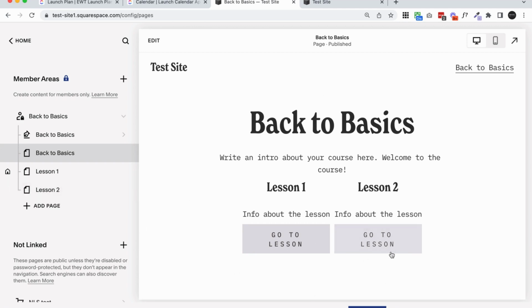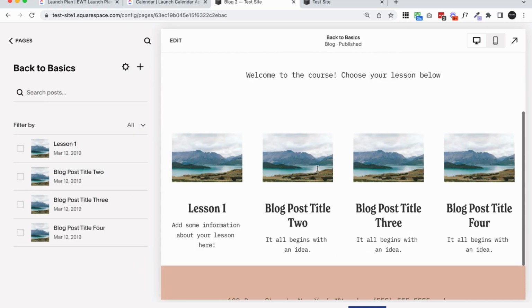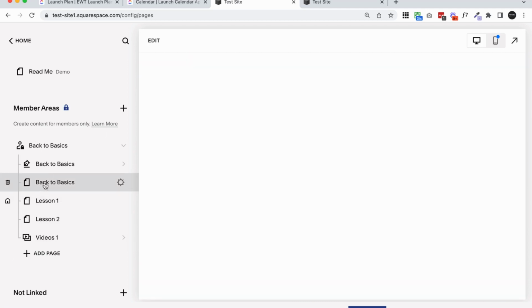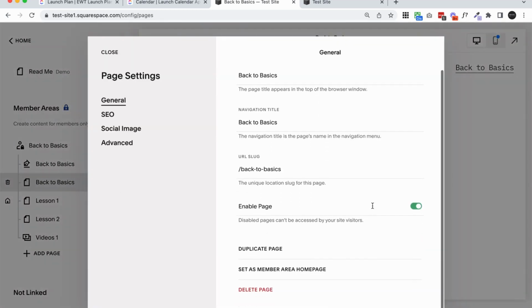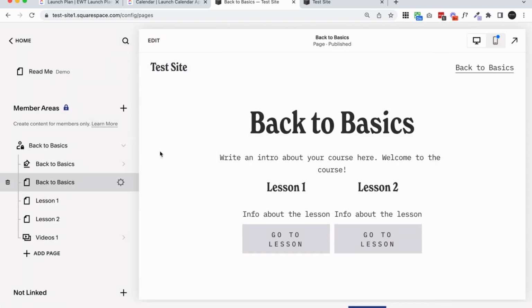So you can either have that central homepage created manually, depending on how you want to set it up, or you could have that central homepage be a blog and set up like this. Okay, so if you have actually set up a course homepage, let's pretend that this is the one that we want to use. Make sure to actually set it as your homepage. So you can do that by clicking on the cog, scrolling down, and set as member area homepage. So when the customer logs in, they're going to go straight to this homepage.